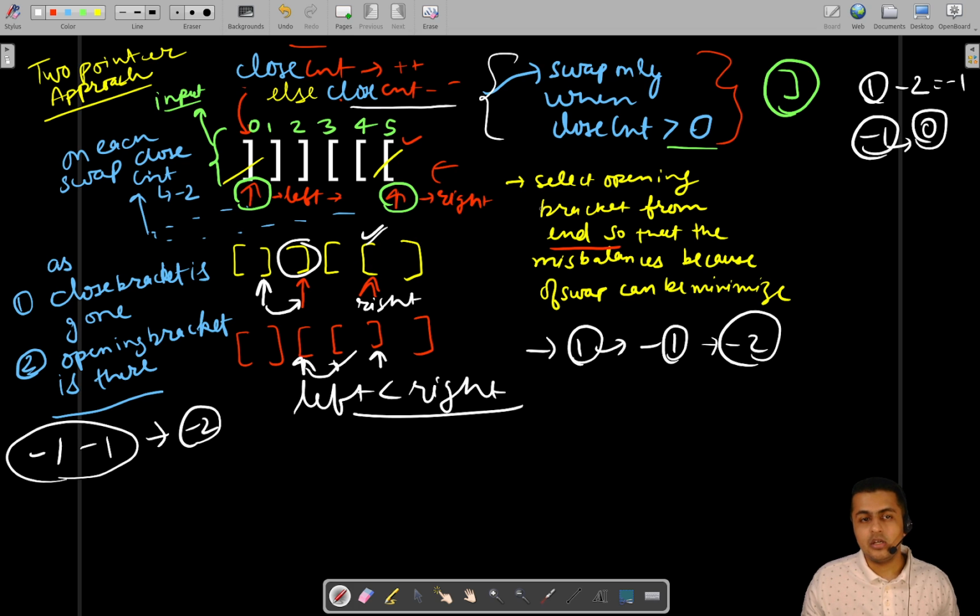Again I will be explaining. The whole logic was to decide the optimal situation when you will be doing the swap operation. So we took a variable close count, and close count represents the number of closing brackets we have seen. It increases when you encounter a closing bracket, and it decreases when you encounter an opening bracket. The increase and decrease is to make sure that when the close count is 0, it represents a balanced string.